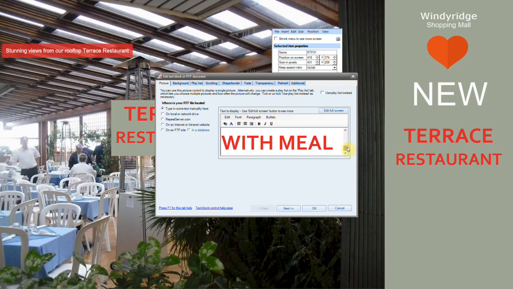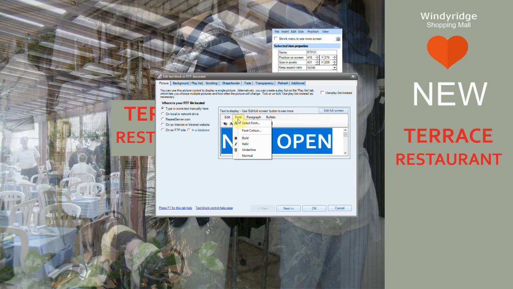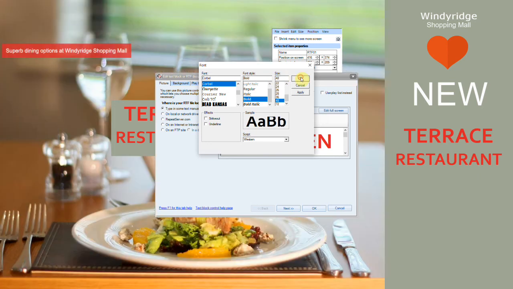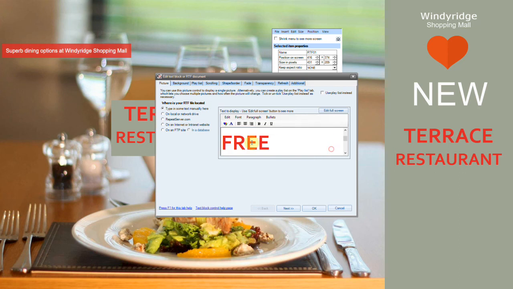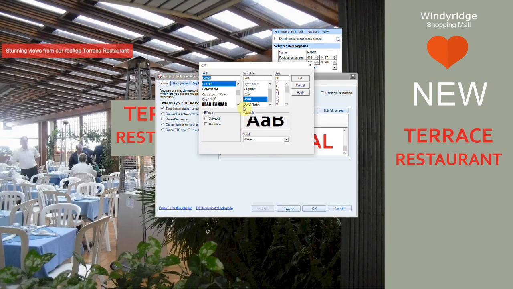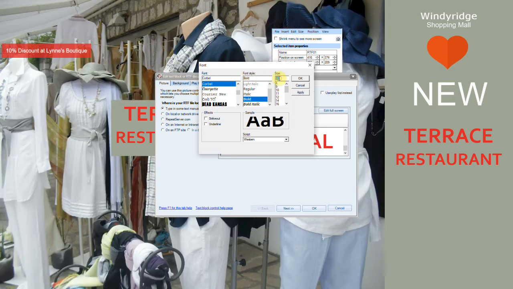I'm going to select the words now open, go to font, and we'll leave it on Corbel and we'll give it a size of 48. Okay, and we'll go down to free coffee with meal, click font, Corbel, bold, and we'll give it a size of 28 and OK.